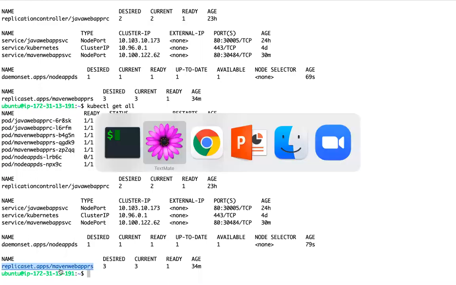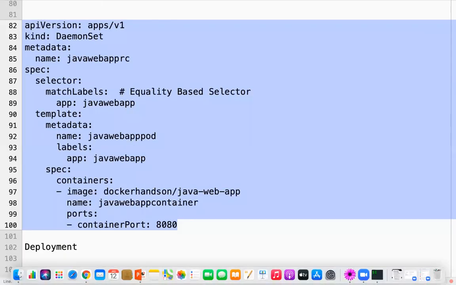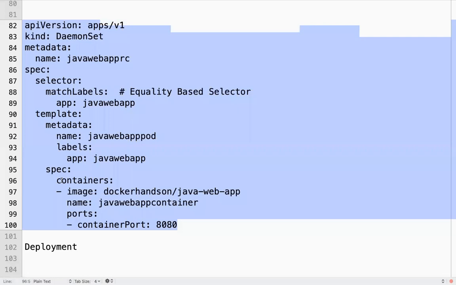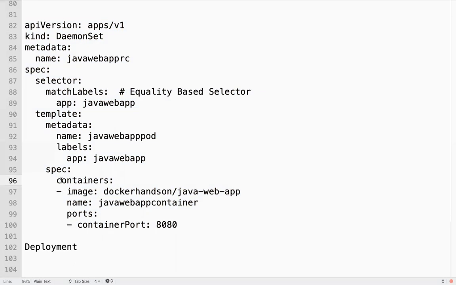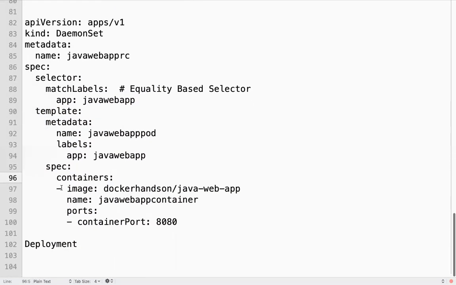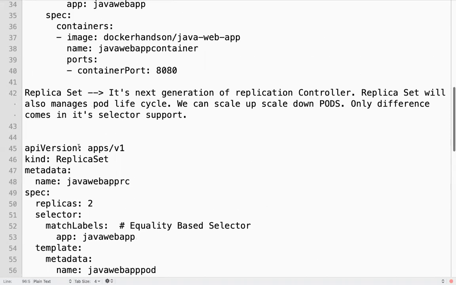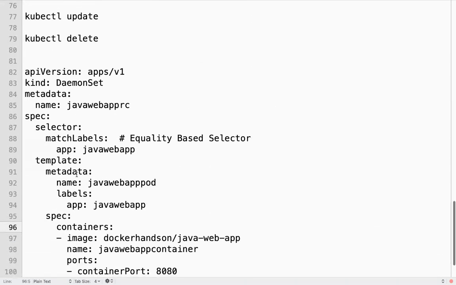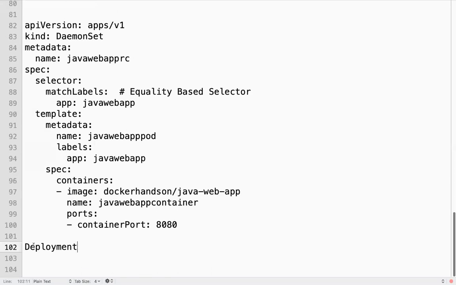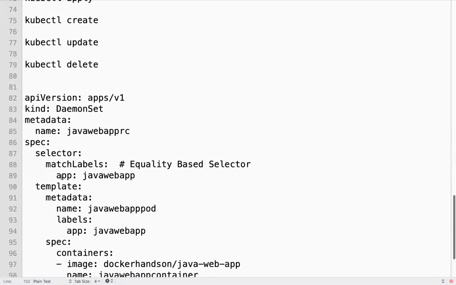Our own applications, how can we deploy them? What object can we create? We have a replication controller, we have a replica set, and you have a deployment. There is one more object called deployment.